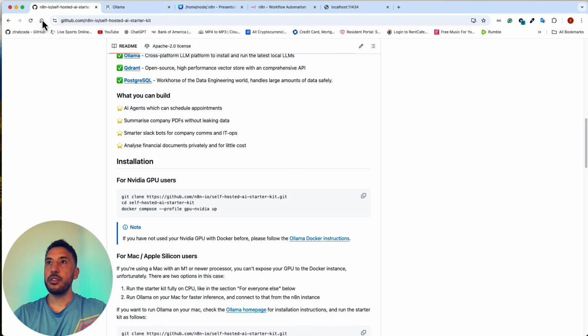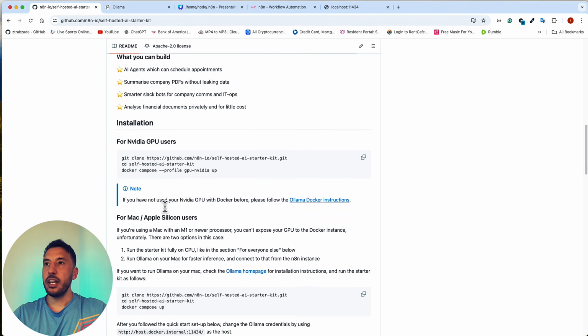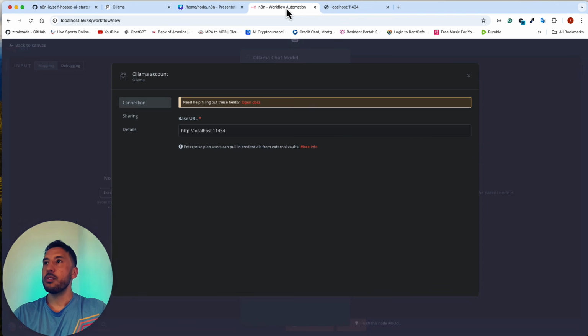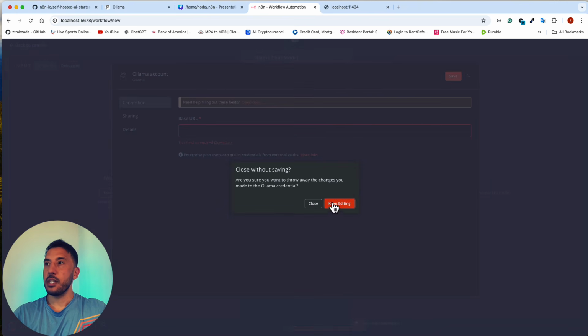If you go back to your self-hosted kit here, at the bottom you can see, after you've followed the quick start setup below, change the Ollama credentials by using the HTTP host docker internal 11434 as the host, because if you don't do this, it won't work. So I'm going to copy this, go back to our workflow, and instead of that, just paste this. Actually, before I do that, let me show you, if we didn't do this, it will give an error.